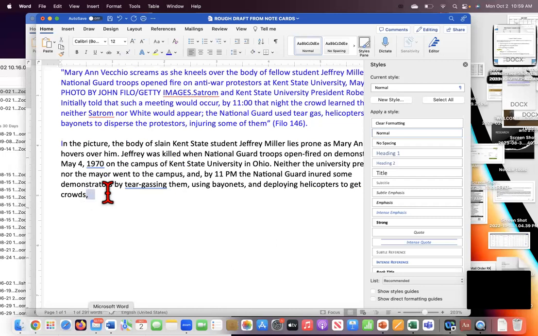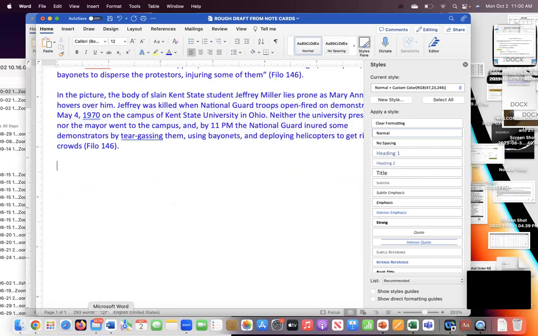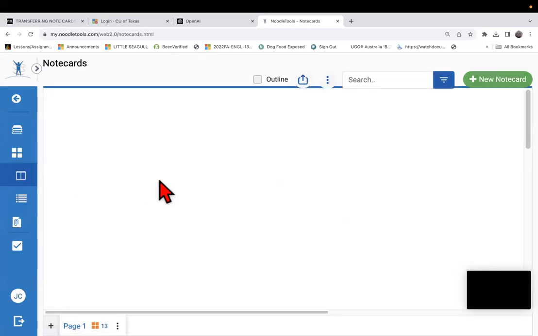I guess. Okay, so I'm not going to put the period there. I'm going to put Philo 146. So there we go. I'm going to keep these blue because they come from the same source. Okay, so now I've got two sources. I'm going to go back over here. Done with that. We're going to go back here to my cards.